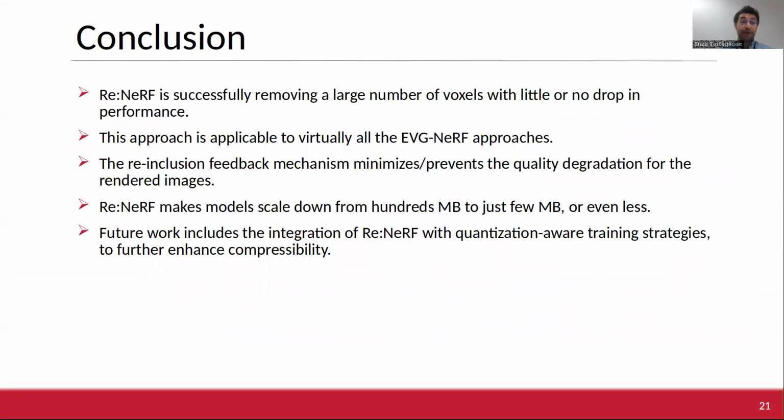To conclude, re-NeRF is successful in removing a large number of voxels with little or no drop in performance. This approach is applicable to virtually all EVG-NeRF approaches. The reinclusion feedback mechanism minimizes and prevents quality degradation for the rendered image. And as future work, we want to integrate re-NeRF with also a quantization mechanism.